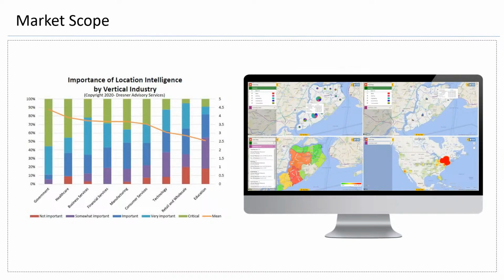If we look at this report, it shows that locational intelligence is really important to businesses irrespective of the industry verticals, be it B2C or B2B. Industries like healthcare, finance, services, technology, manufacturing, education, or any other industry. Locational intelligence has been playing a major role in business performance.